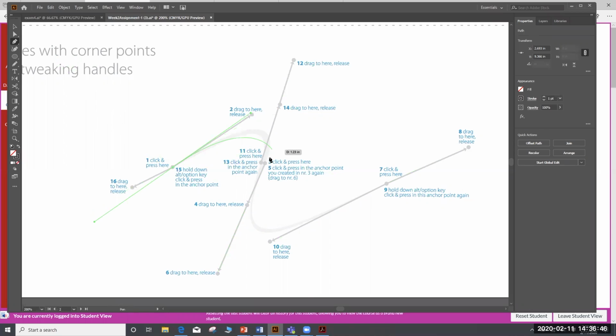Release, go to point 3, click and drag to point 4. Release, go to point 5, click once, then click and drag again to point 6. Release, go to point 7, click and drag to point 8. Release, go to point 9, click and press Alt or Option, then click and drag to point 10.